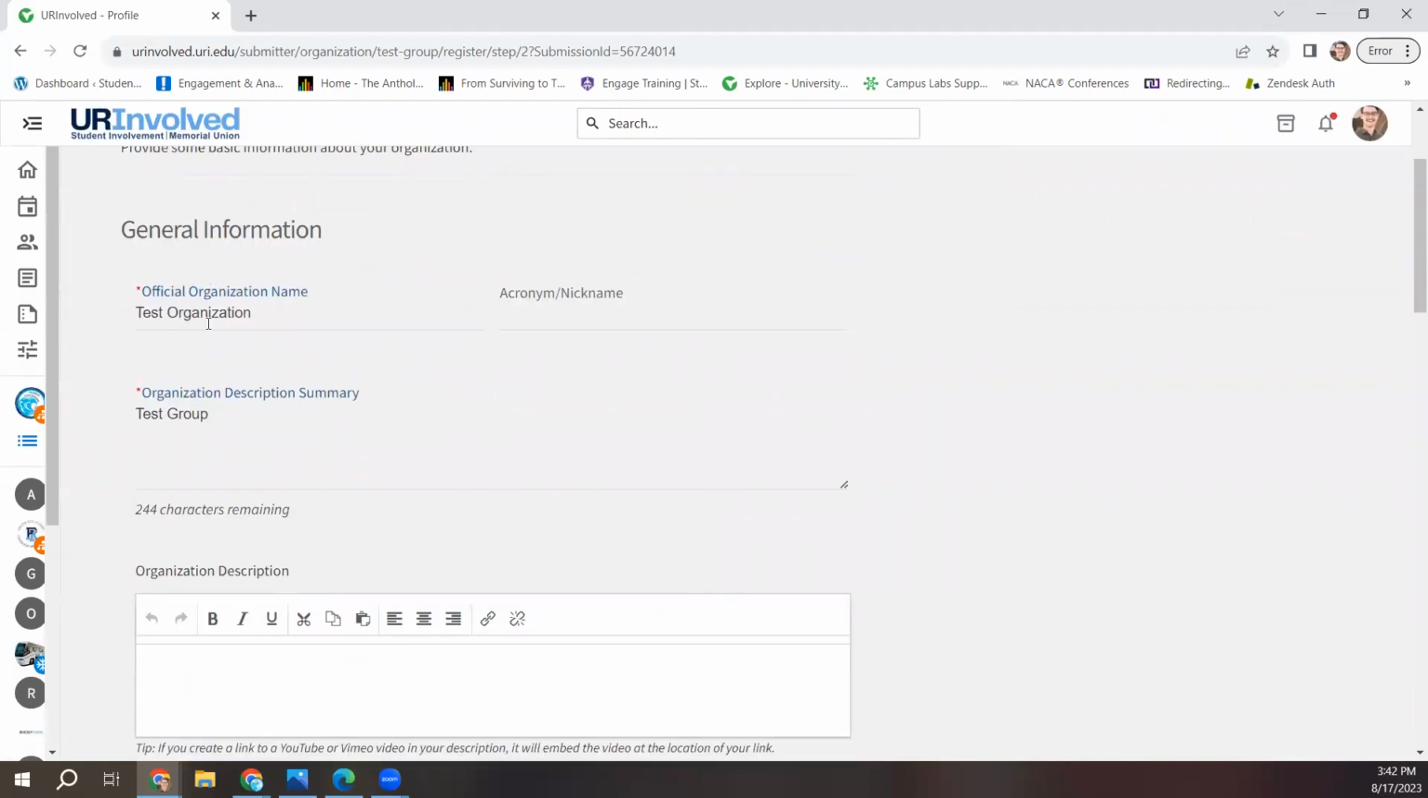This is where you'll find your official organization name. If your official organization name is different, please update that. Acronym and nickname is if you have a specific acronym like you see here. If I want to shorten it to test, anything that's going to help members be able to search it a little bit more easily or what makes sense for your group.